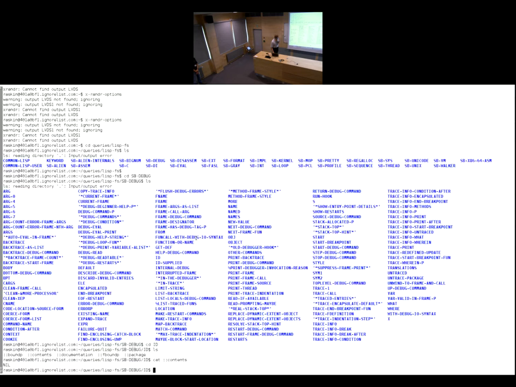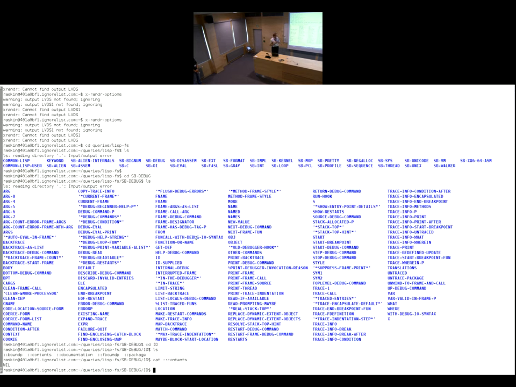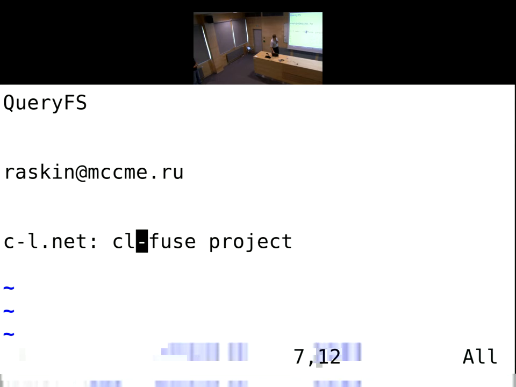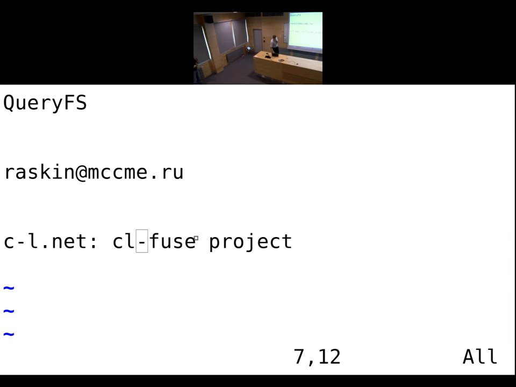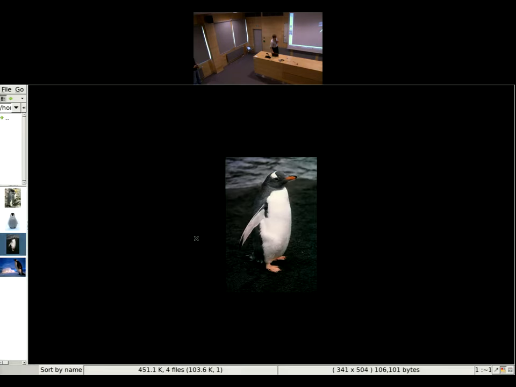Yeah, contents. Well, no contents. But oh well, it's not about SBCL internals. And so that is what was the baby penguin. And the next step is something more complicated.